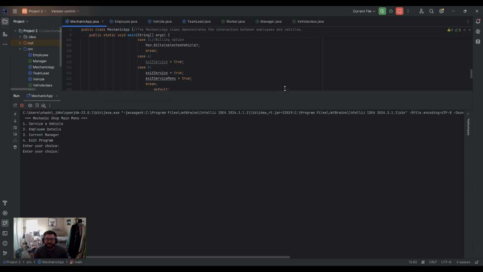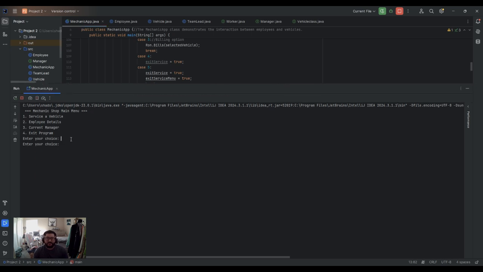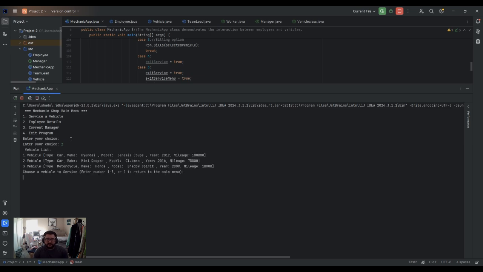Okay, let me extend this up. So I get to pick a choice. So let's say if I want to service a vehicle, which is number one, click on it. I get to pick a vehicle. So let's say I want vehicle one. Okay, what kind of job do I want it to make? The oil change, a brake job, a bill, or return to vehicle list. So let's go with an oil change.